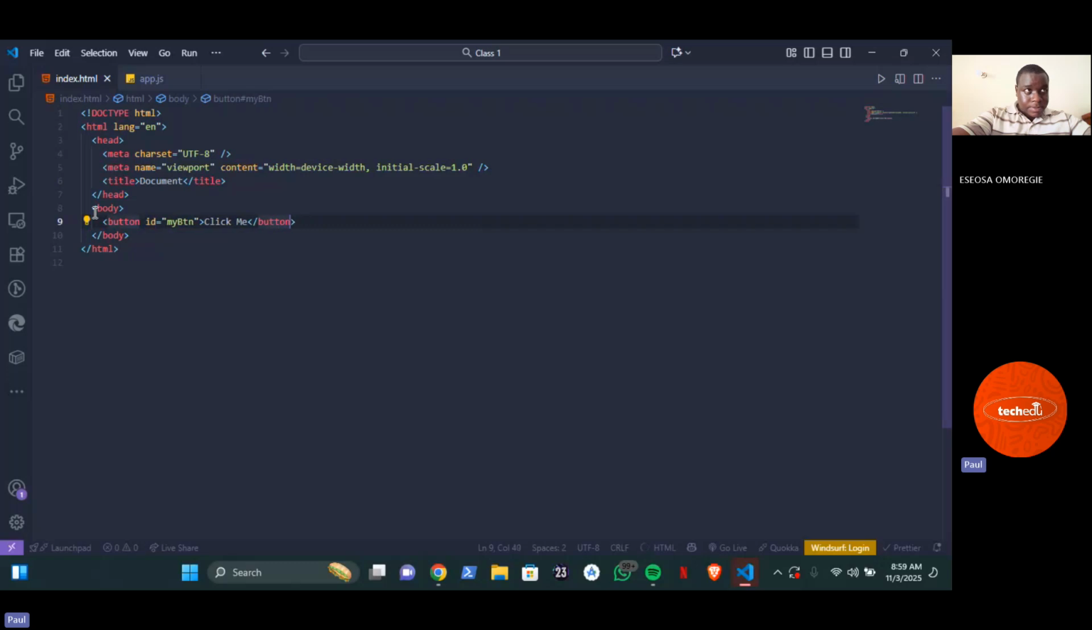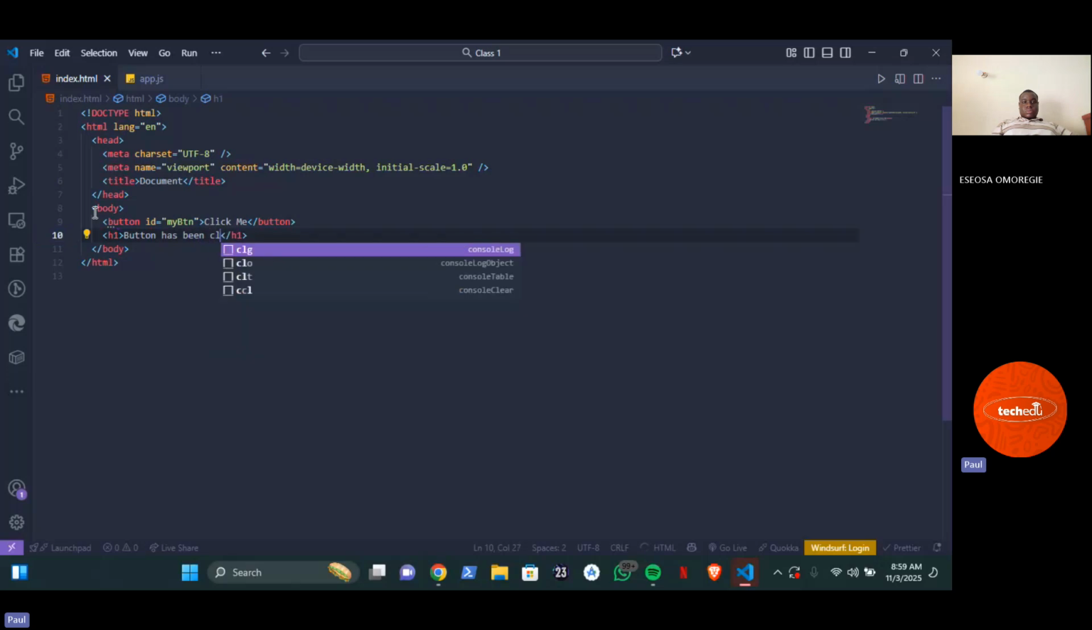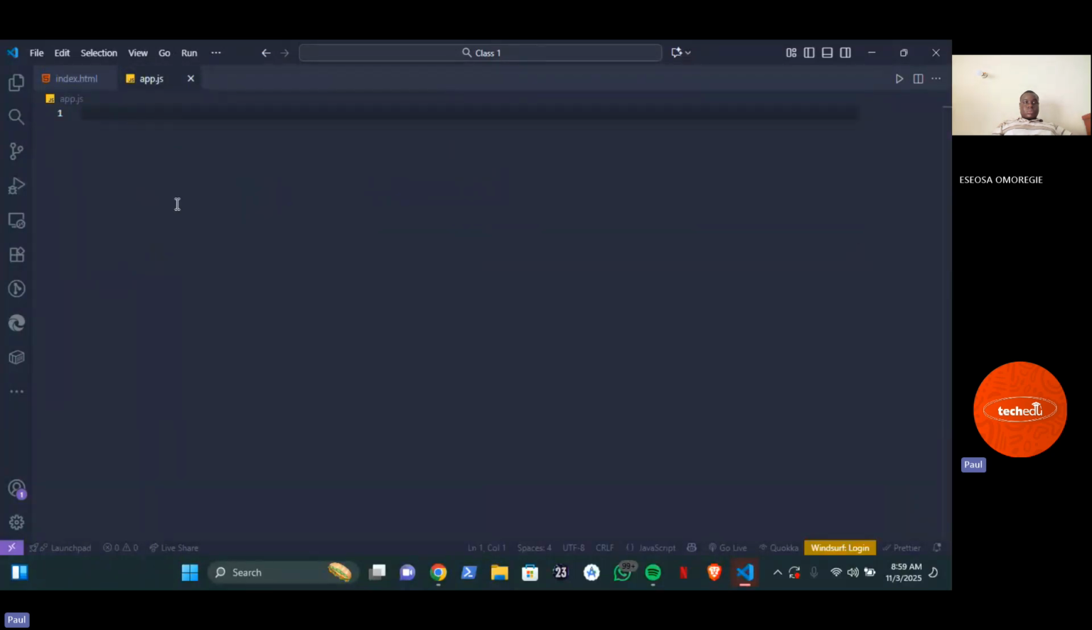An H1 that says button has been clicked. Then I'm going to give this H1 an ID again, just so I can select it. So I'm going to call this head. Do you understand? So if I come here to my app.js now, I can bring in my H1.